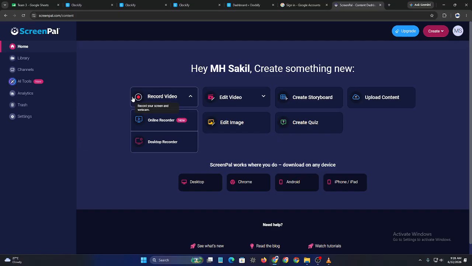And that's how to use ScreenPal for free. By taking advantage of the free recording, editing, and sharing features, you can create professional-looking videos without spending any money.